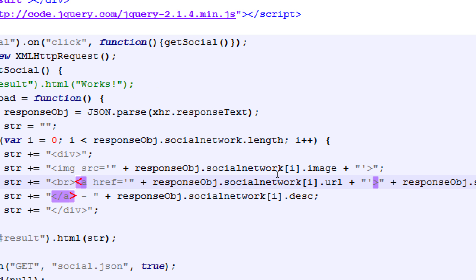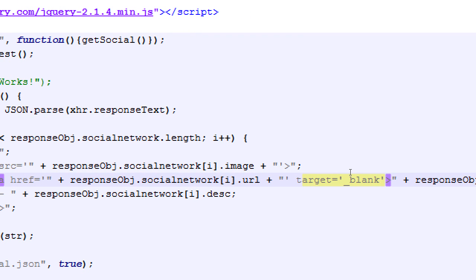You've got the ending single quote, which is the partner of the opening single quote for href. Then you've got the angle bracket, which ends the A tag. So between the single quote and the angle bracket is where we could add target equals single quotes underscore blank. You should recall that target blank will let it create a new tab or window on that link.